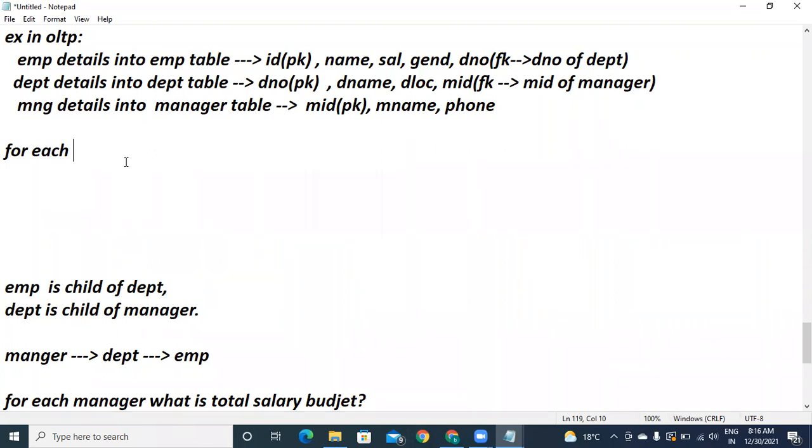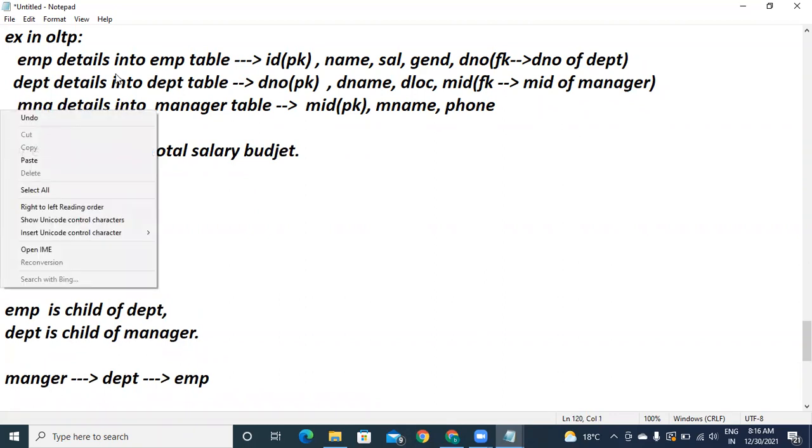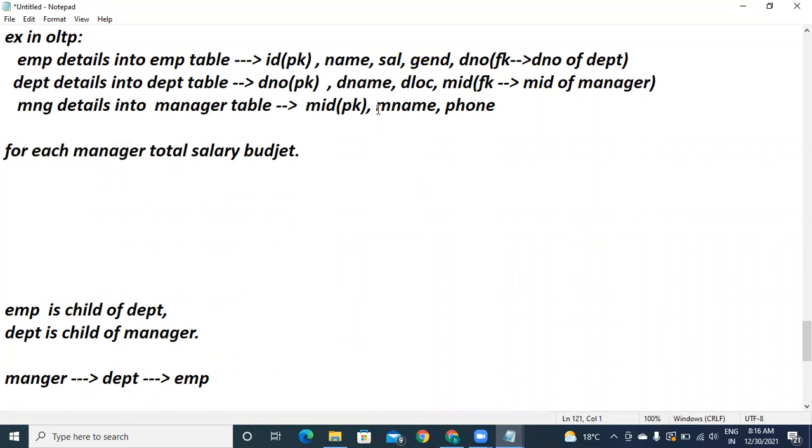Yes, sir. What was the topic? For each manager, total salary budget. Directly you cannot achieve this one, because there is no connection between employee table and manager table. But between them, department has a relationship table. So from here I want manager name. From here I want a department name.